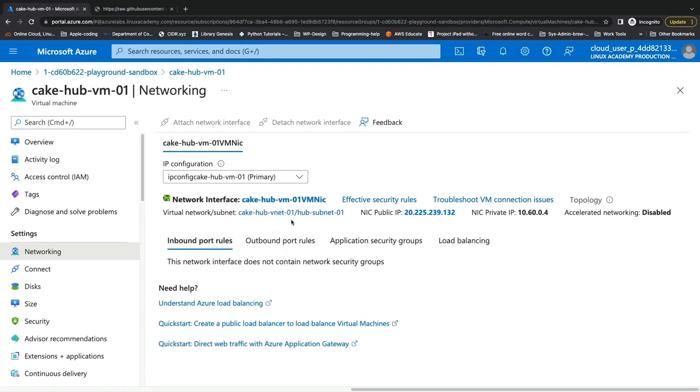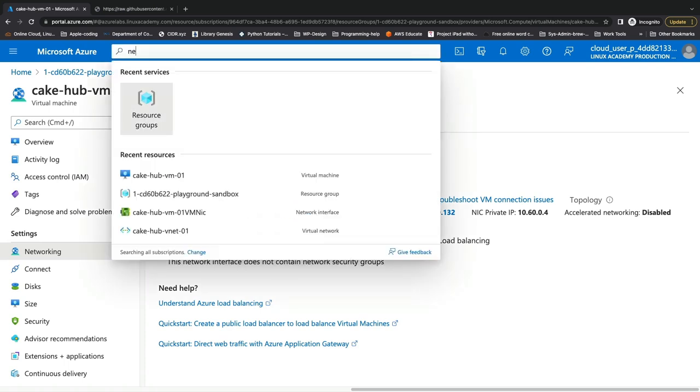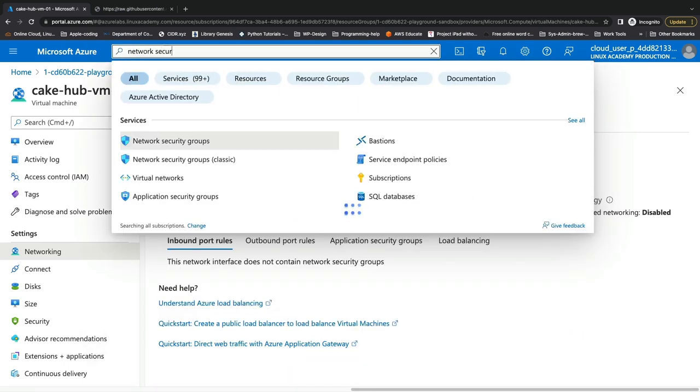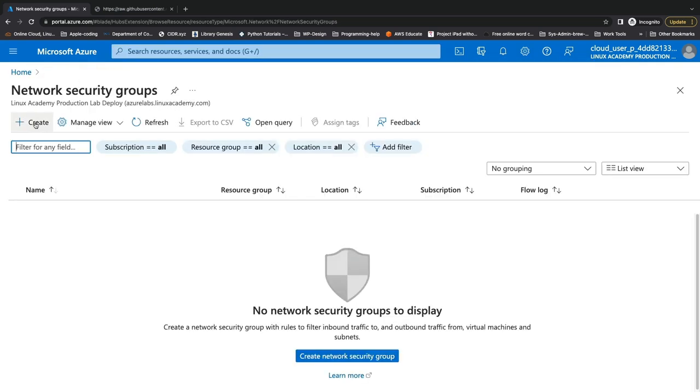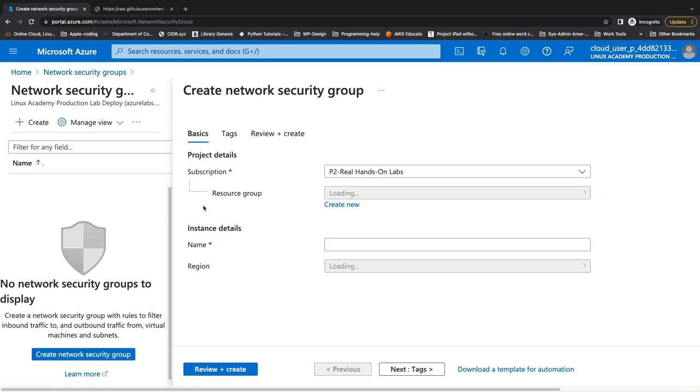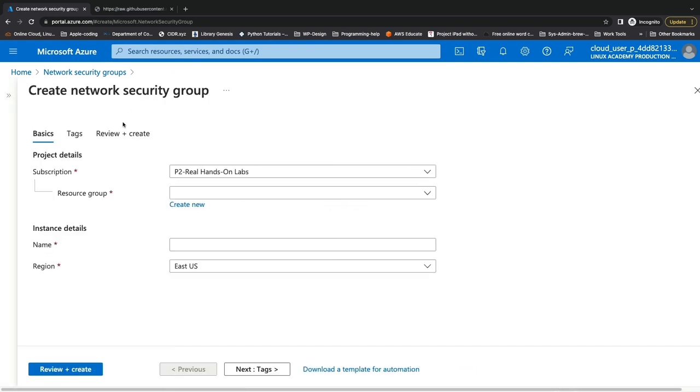So this is the part where we're going to be creating a network security group. Come up to the search bar here and we'll type in network security group and we'll select it from services and we'll click create. And this is going to bring us into the creation process. We'll minimize that portion of the blade there. We'll select our resource group and we're going to give this a name. Remember, we're going to call this our hub NSG01. And then next we'll configure our region.